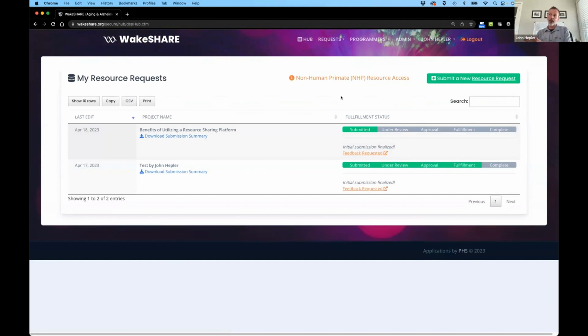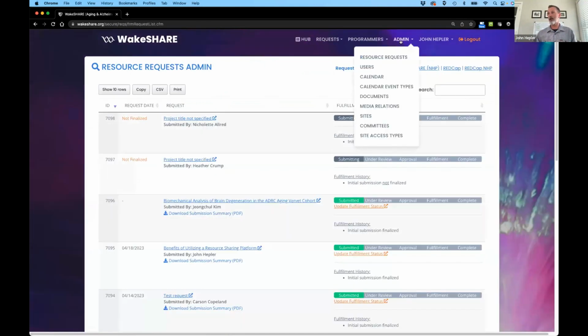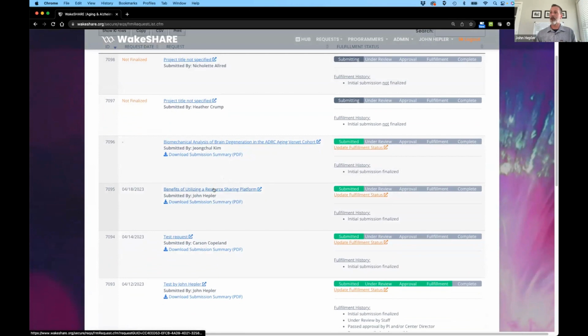And very quickly, I wanted to show the admin side. I thought this might be of interest to centers who are trying to do something along these lines as well. These two tabs, only administrators and programmers see. So our administrators come in here to the resource requests. Let's see. Here's the one I just put in. They have this update fulfillment status. They can also click to go straight into the form if they need to make any edits on behalf of the requester. We prefer that the requester does that.